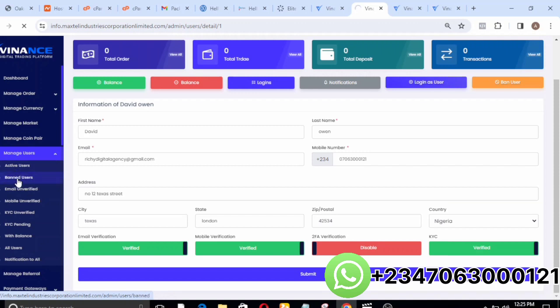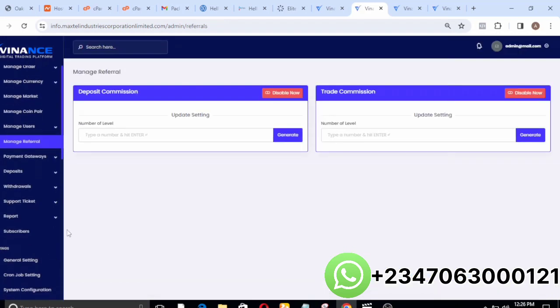Okay, so on the ban user section, you get to see users that have been banned from this site, right? So that's it.